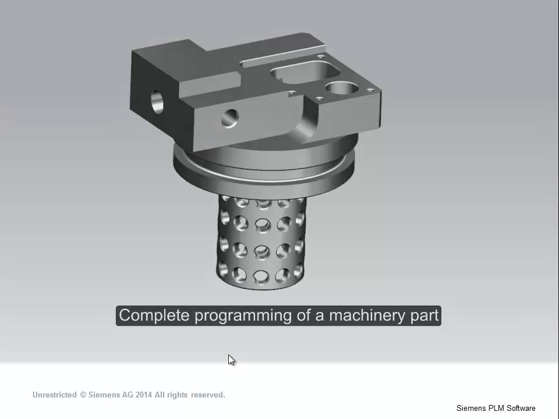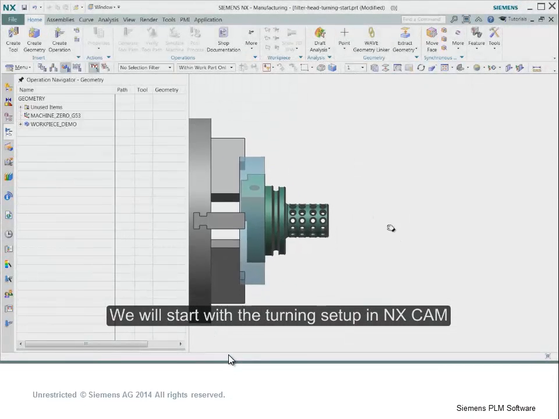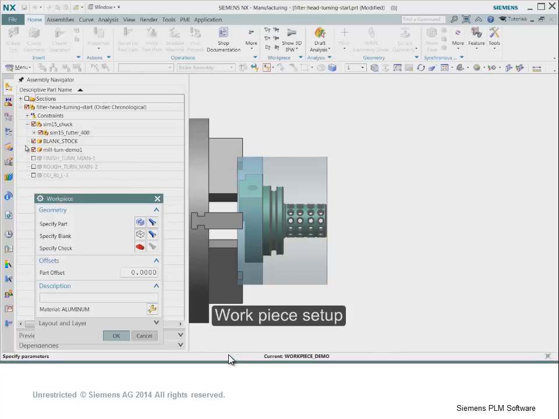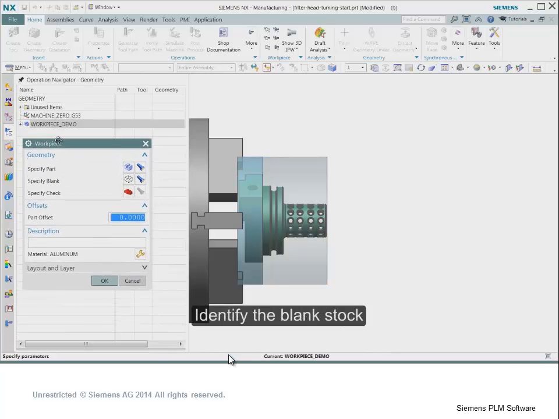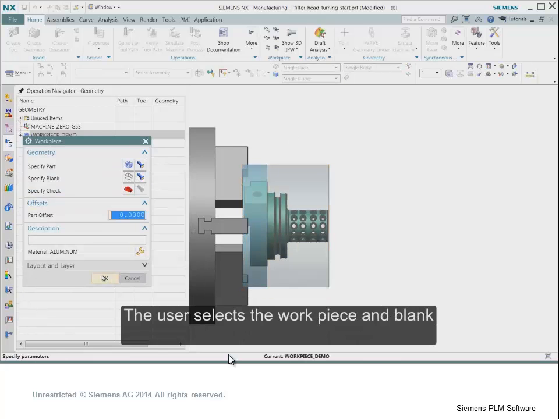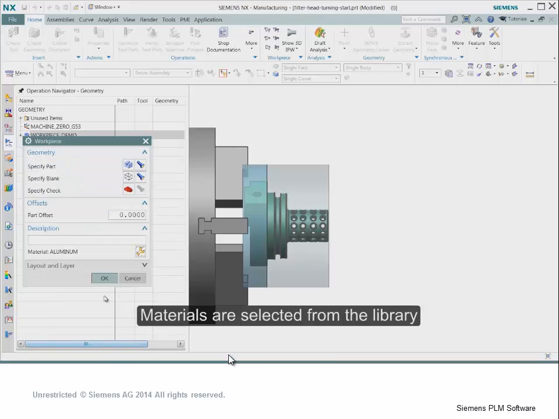Complete programming of a machinery part will be demonstrated here. Here we'll take a look at this filter head part. We will start with the turning setup in NX-CAM. Notice we have a workpiece setup. We define our workpiece, our stock, blank, and fixture components. Along with that, we will identify the blank, and we will select the material from the material library that this part will be manufactured from. Here we'll select aluminum for our part.